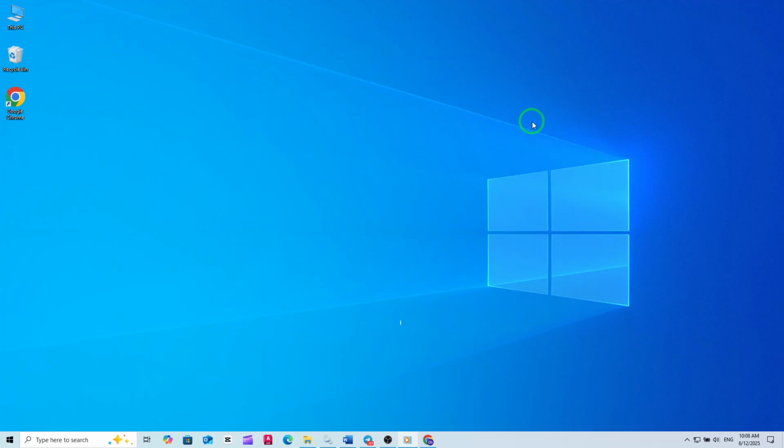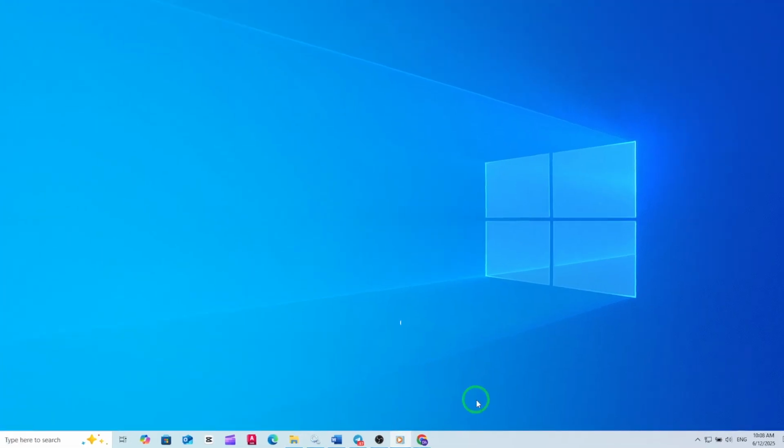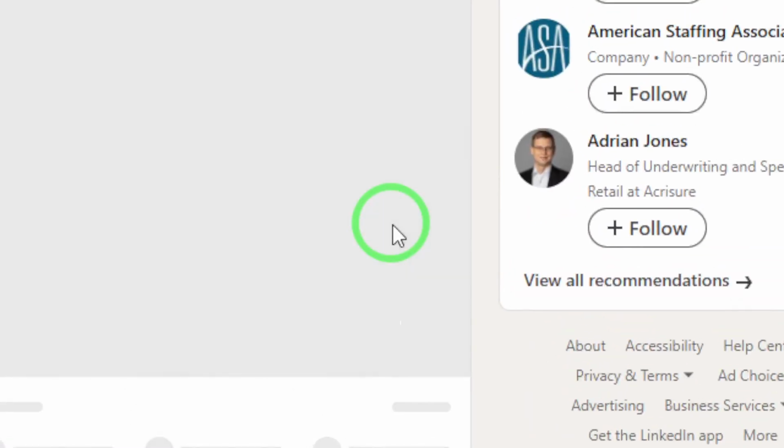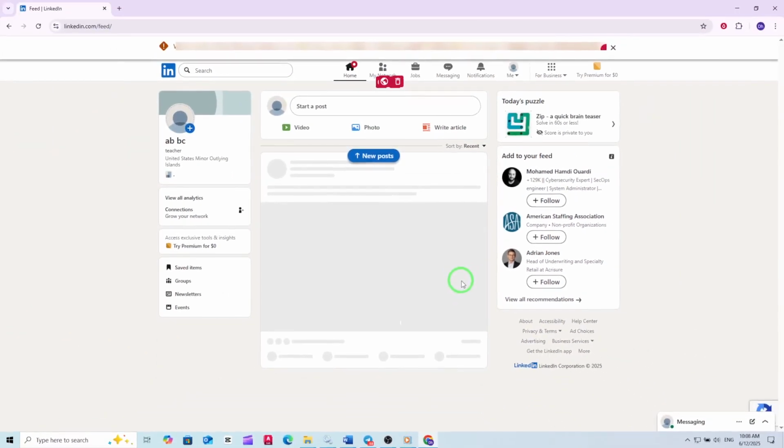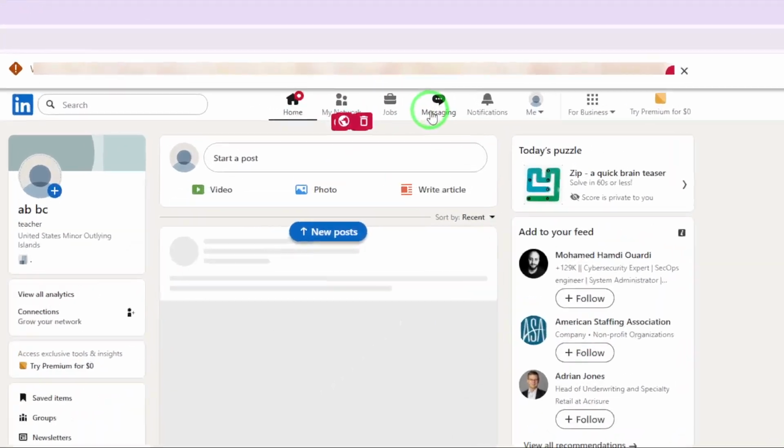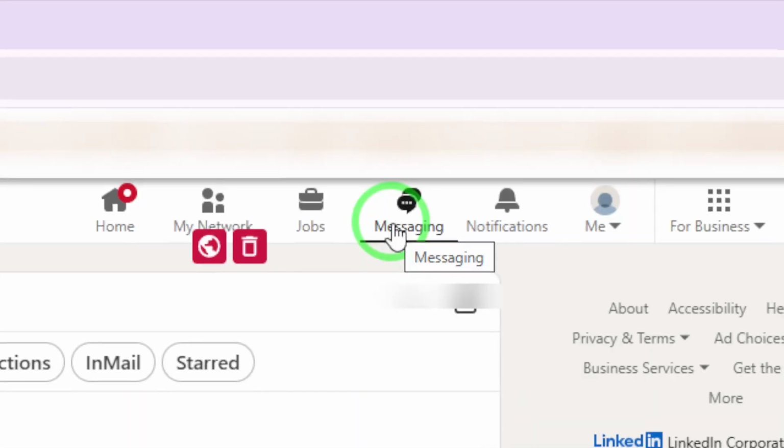First, open your preferred web browser and head straight to LinkedIn's website. Log in with your credentials if you haven't already. Once you're on your LinkedIn homepage, look toward the top menu bar. Here you'll find a speech bubble icon labeled Messaging. Go ahead and click on it. Now, you'll see your main messaging window pop up.